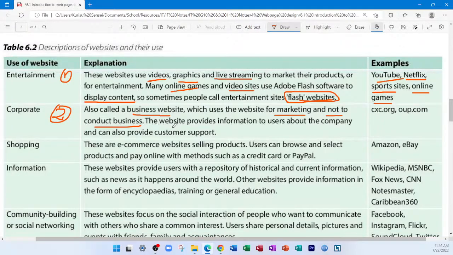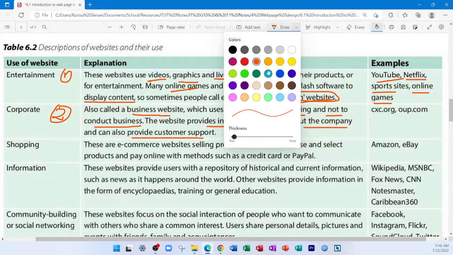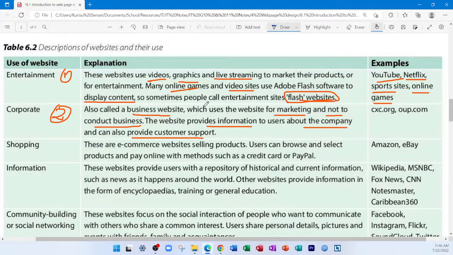Good. So the website provides information to users about the company and can also provide customer support. So it provides information about the company and it gives customer support. So it's just about providing information, building that customer base with the customers, but not giving any actual service. So for example, cxc.org, oup.com, those are examples of corporate websites.